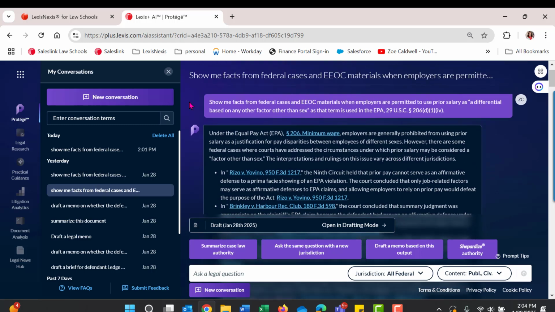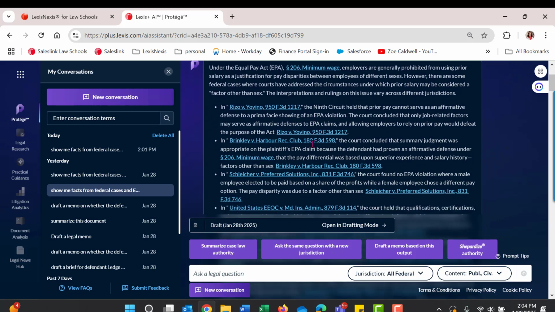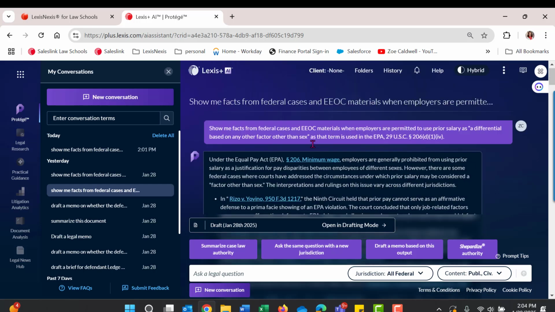Now, I used a very specific formula here. Show me facts from federal cases and EEOC materials. That's the language of the prompt that really helps Lexis focus in on case law and their factual scenarios that you need to do your analyzing.